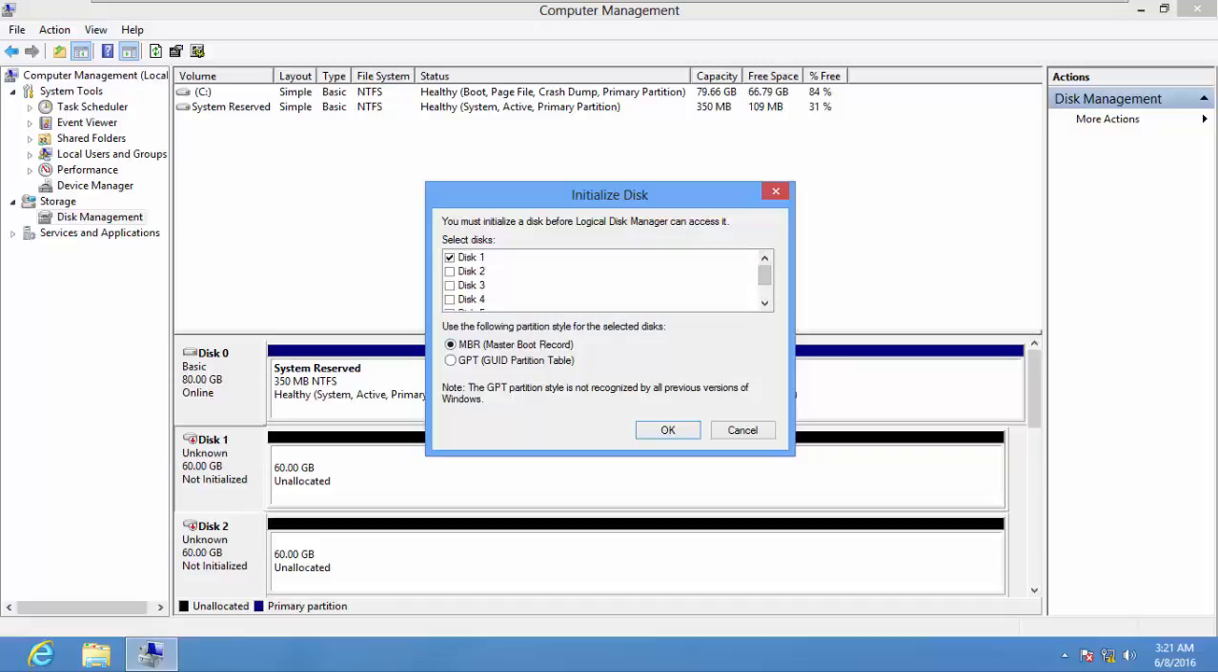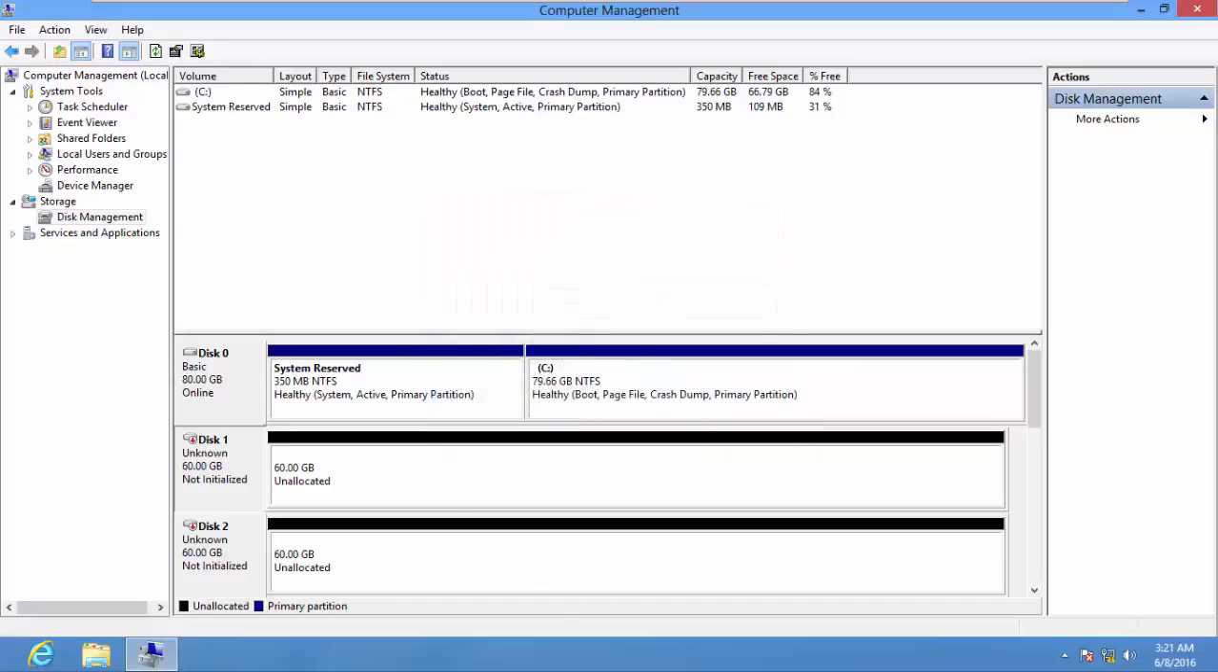I'll select just one of them and select MBR. Go OK here. So once it gets initialized, you can see it's brought online. So we can start partitioning these ones.